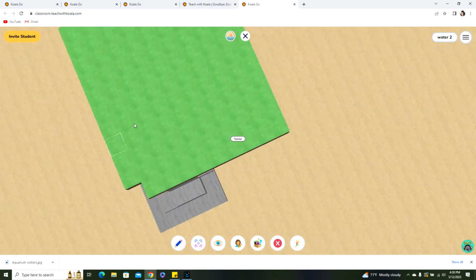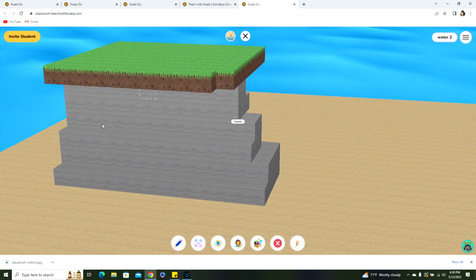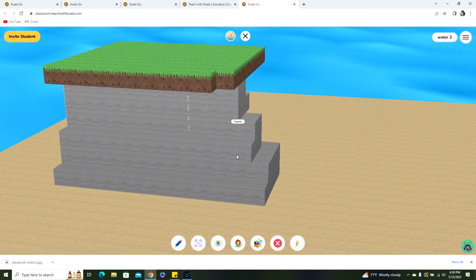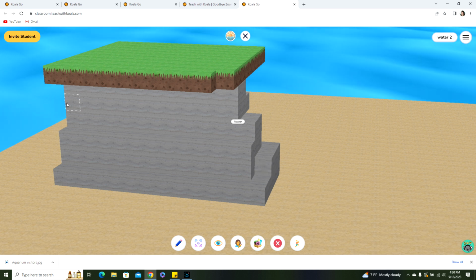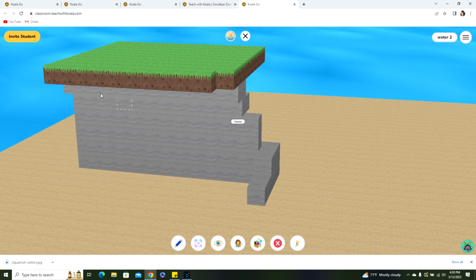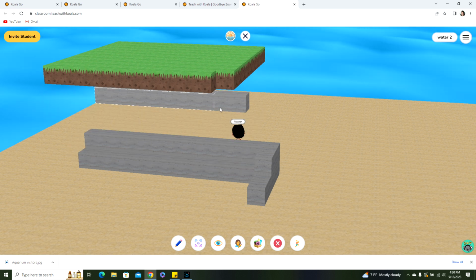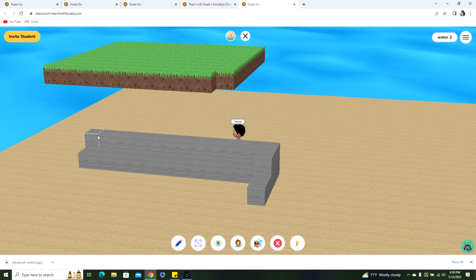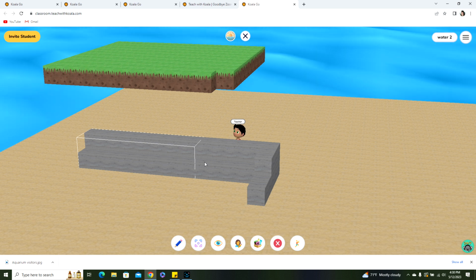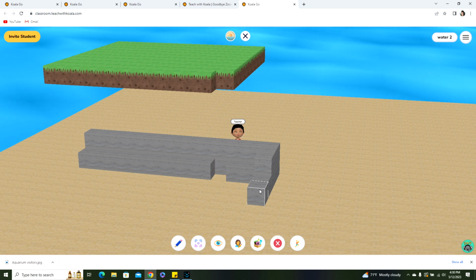All right, so let's say that that's all I want, and then what we're going to do is delete all of these blocks below. These were just used to get that layer up there in the air. So we're just deleting all of these now. And that's how you get your 2 levels, okay?